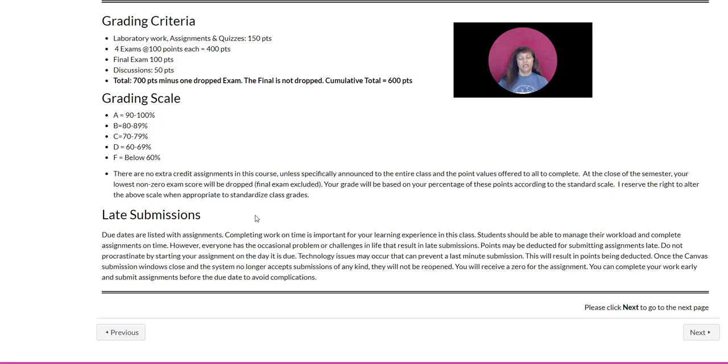Late submissions. You have a whole week to submit, and that extra time is already built in. So I don't give extra time over and above the week that you already have to do an assignment. What you'll find though with Canvas is you have a due date on the assignment, as you saw in the to-do list, right?